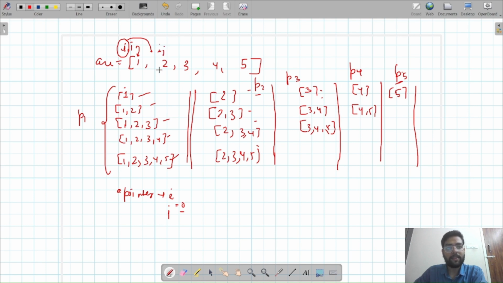Then i stays constant and j traverses completely, and then i moves here, j moves here, and then traverses completely 3 4, 3 4 5, and then i moves here, j also moves here, and then completely 4 4 5, and then i moves here, j moves here 5. Now tell me in the comment box how we will proceed.